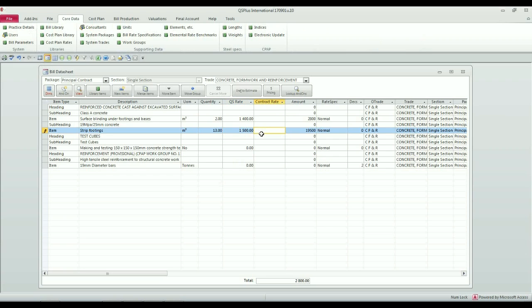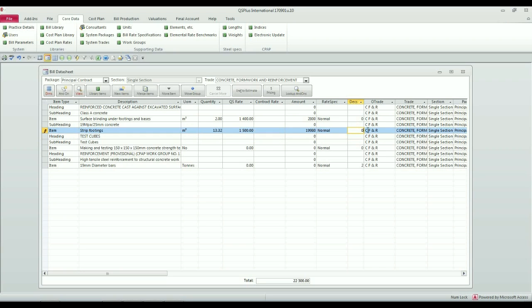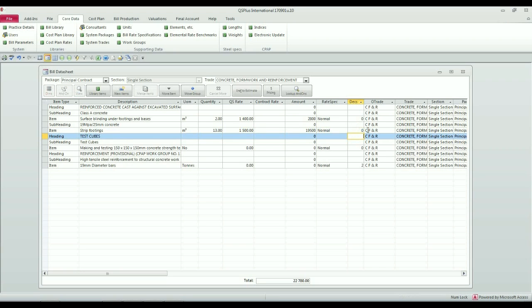And once again, I'll just show you what will happen if we change the number of decimals to 2 for that item. You'll see it will show me the exact figure, which is 13.32, whereas if we set it to an integer, which is standard, we'll get 13.